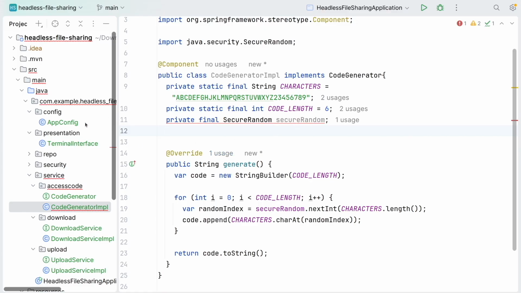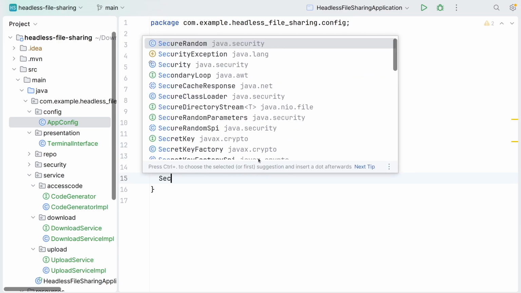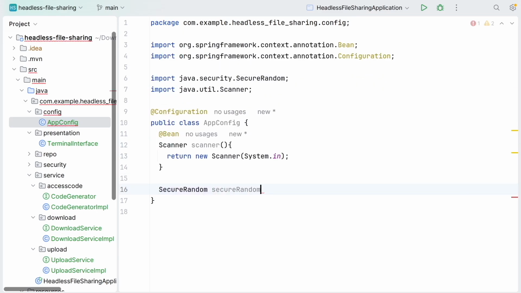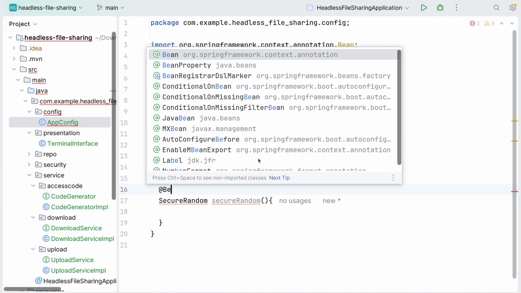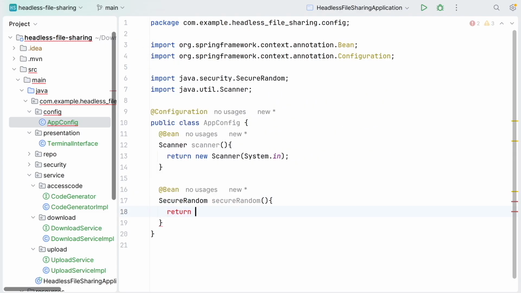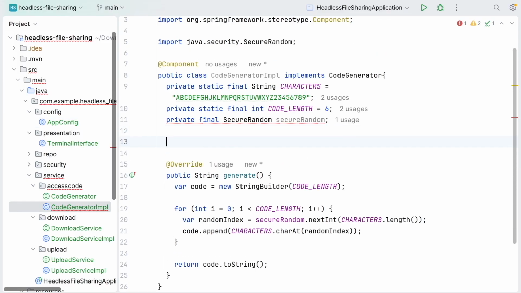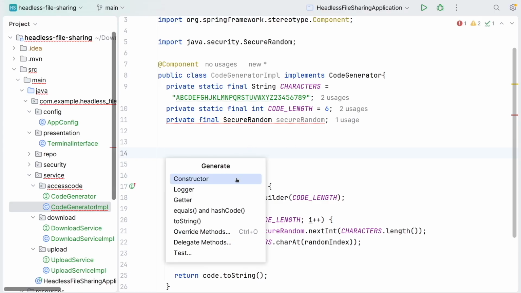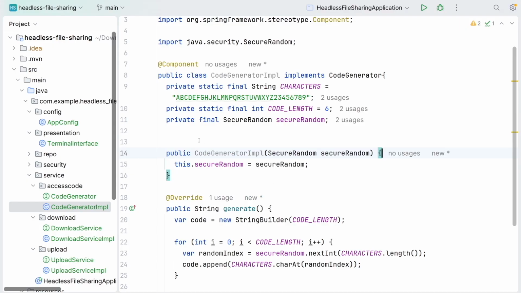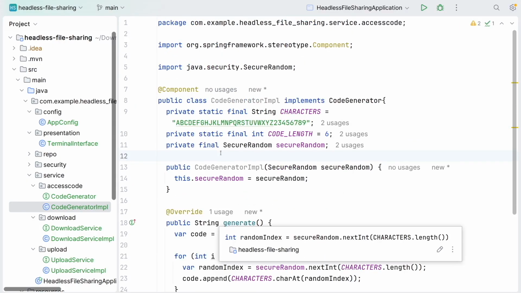Right, now we are going to open this app config and over here we are going to create this SecureRandom, and we have to mark this method with @Bean and we are going to simply return a new object of this SecureRandom. Now let's create one constructor for this dependency. Okay, so this code generator class is done.